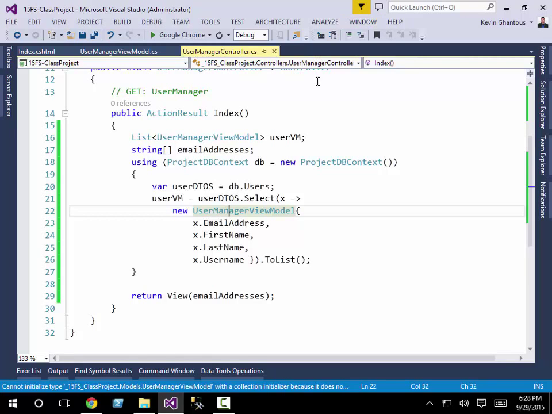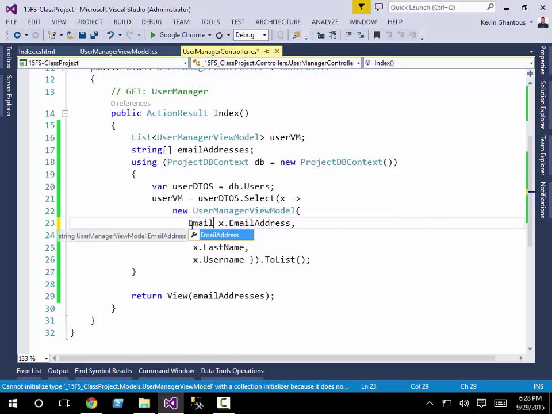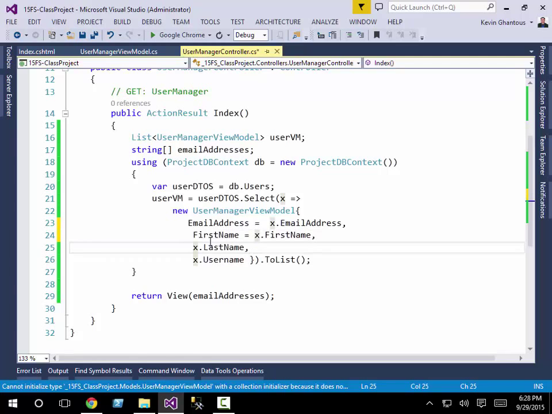So to do that, instead of declaring a new instance and then doing all that work, we can just use that shorthand notation for initializing. So email address is a property of the user manager view model. So we're saying the email address property equals x.emailaddress. The first name property equals x.firstname, x being one of the rows from the database.